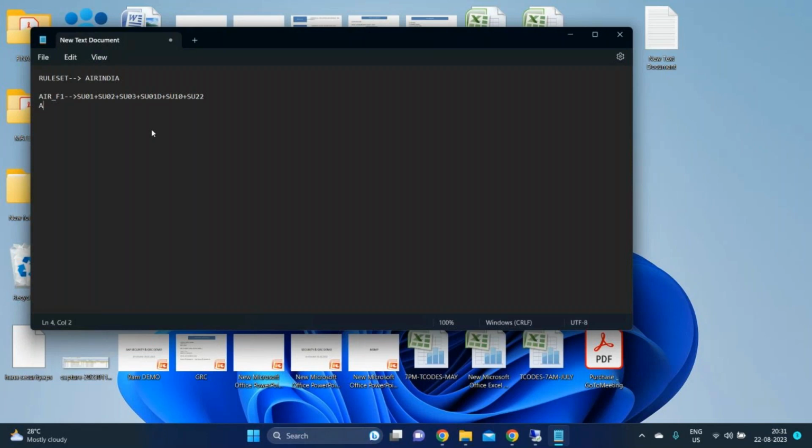And next, we have created a second function ID, air underscore F2. So here we added transaction codes like SCC1, SCC2, SCC3, SCCL, SCC5, SCC8. In this way, we have added some set of transaction codes. So the rule set we have created, function IDs we have created.